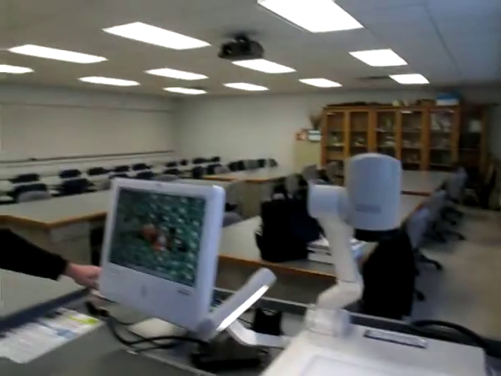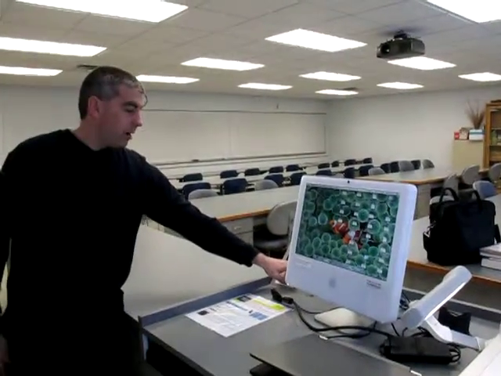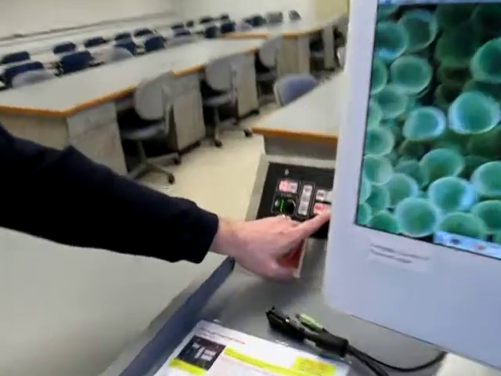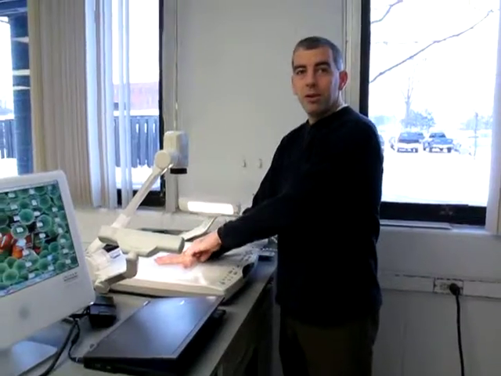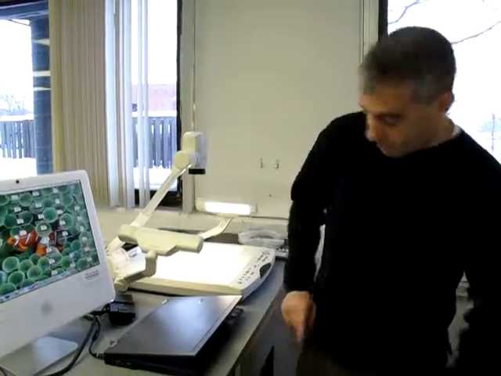And then once it's all booted up, I come back over here to the controller and I press the document camera button. And that's going to ensure that the document camera shows up on the screen. So whatever I put underneath this camera is what's going to be up on the screen.